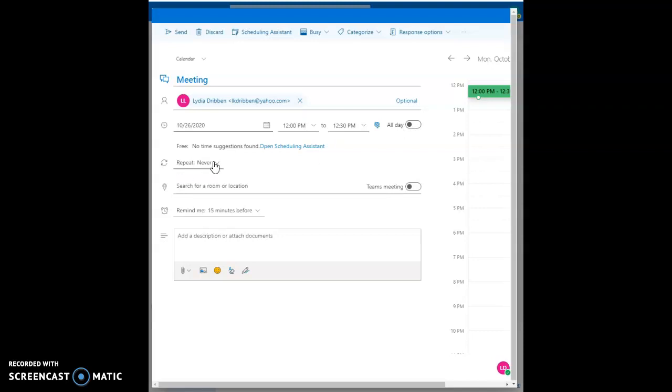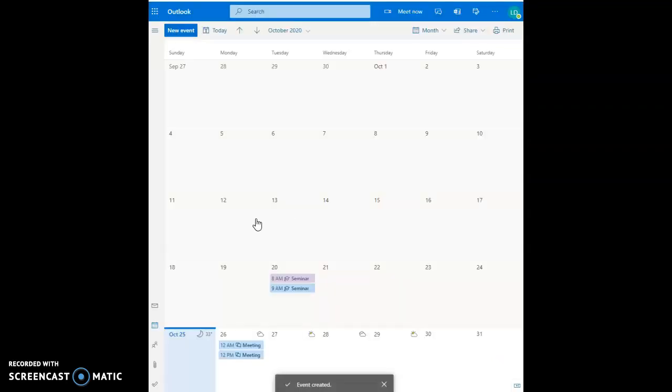And we're going to not repeat this event, and we're going to make it a Teams meeting, which will take place online, and set a reminder for, let's say, one day before. And of course, you can add additional descriptions or any attachments here. And then all that we need to do is click send.